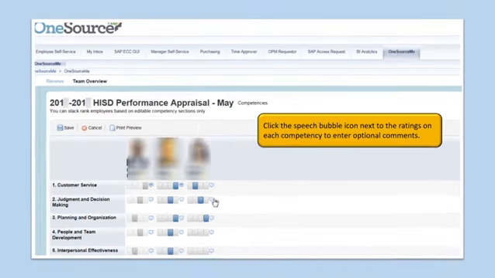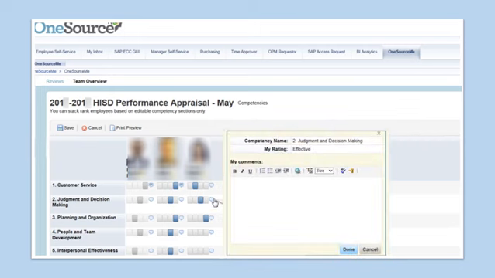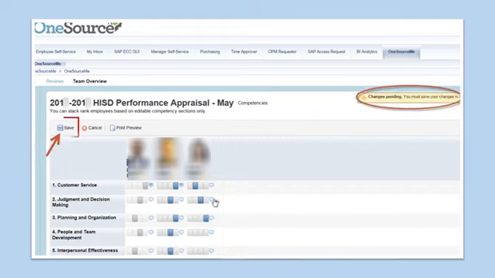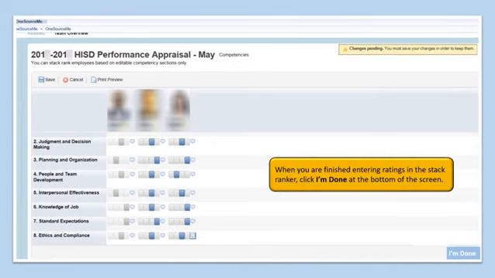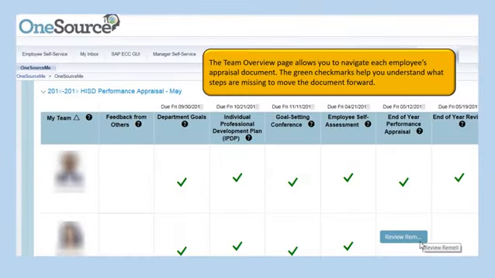You may also enter comments by clicking on the speech bubble icon next to the ratings on each competency. The pop-up screen will open as indicated, and comments can be entered. Click Done to close the pop-up and move on to the next comment. Remember to occasionally click the Save button at the top. Keep in mind that you will have an opportunity to review ratings and comments again when you open the appraisal document to enter ratings. When you are finished entering competency ratings in the Stack Ranker, choose I'm Done at the bottom of the screen. This will return you to the Team Overview page.